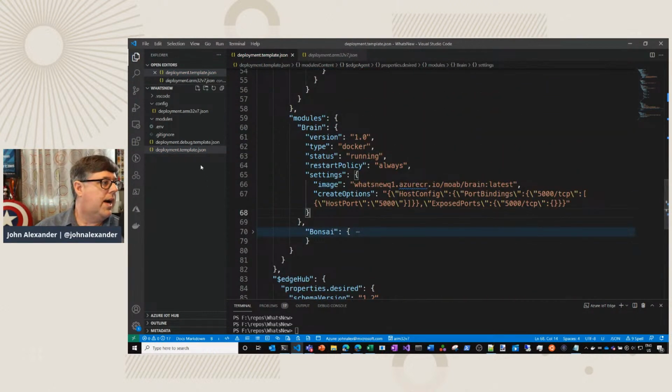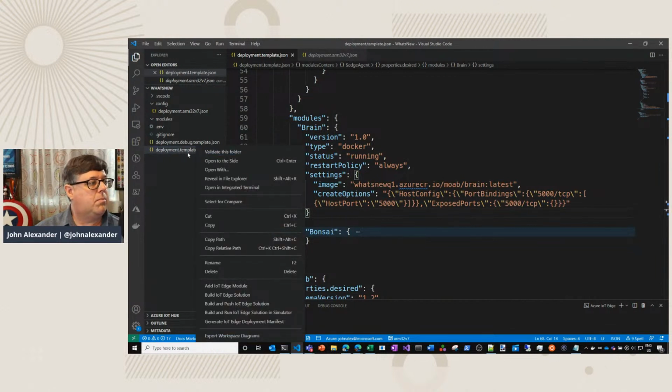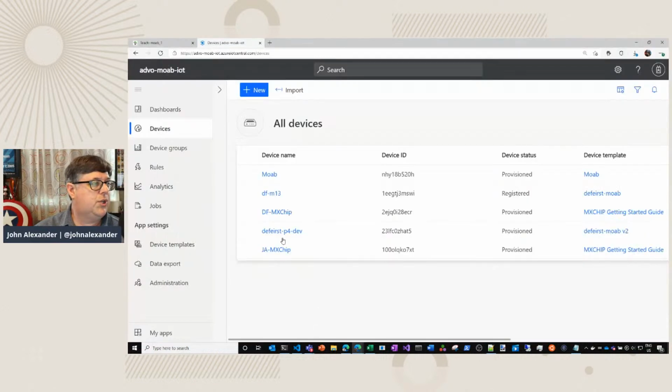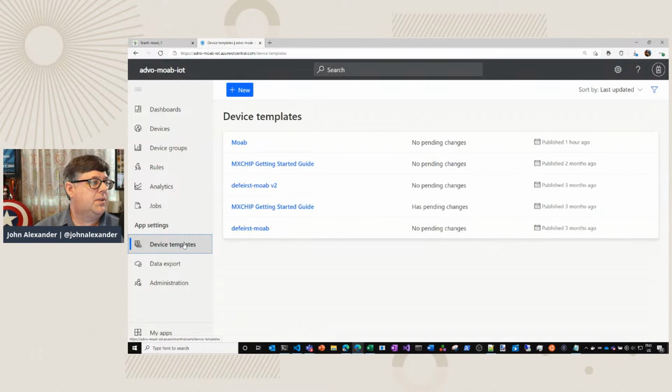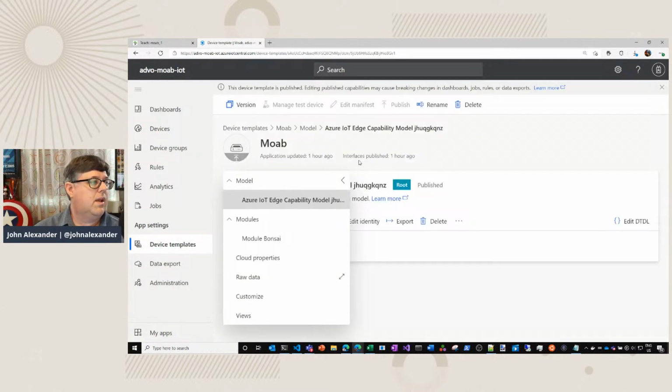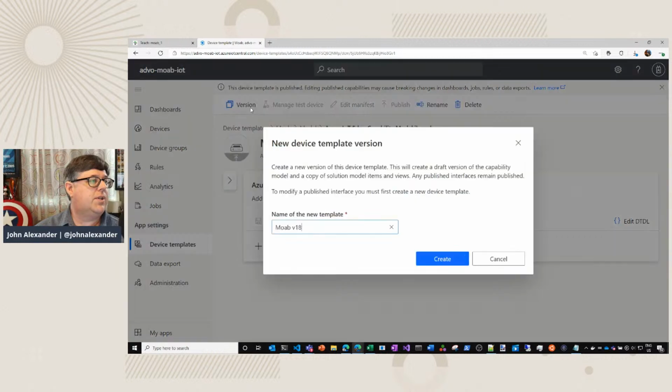Now I can simply click on my deployment template and build my IoT Edge solution. Once I've done that, I'll switch back over in the browser to my device template, which I have here called Moab. And now I want to go ahead and version this.